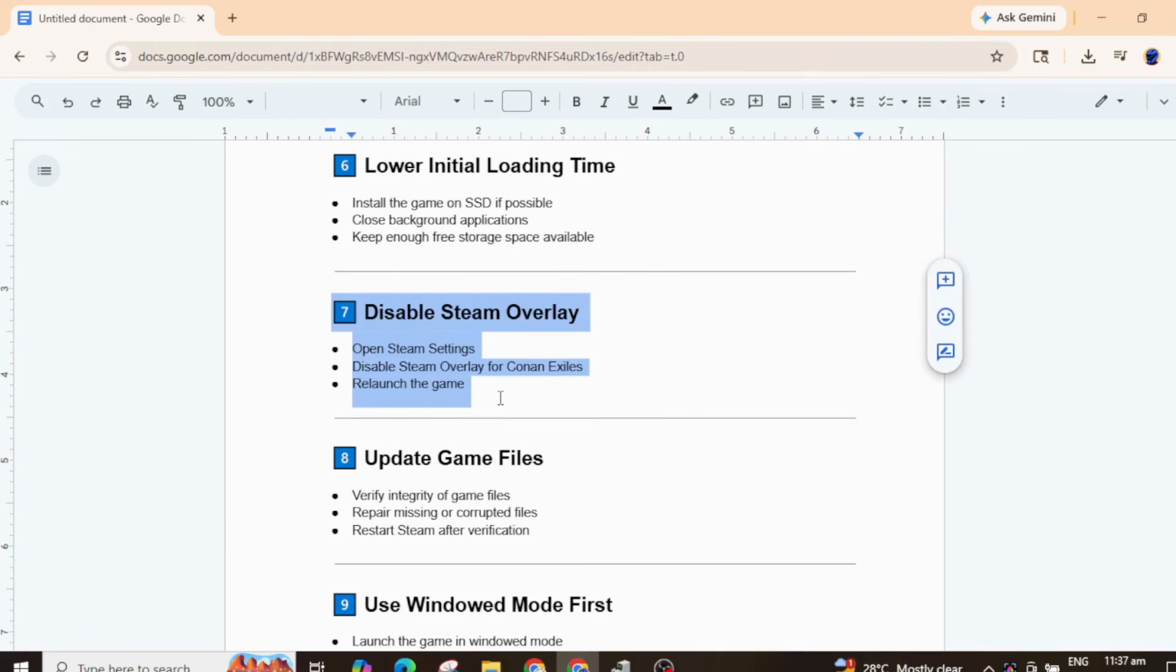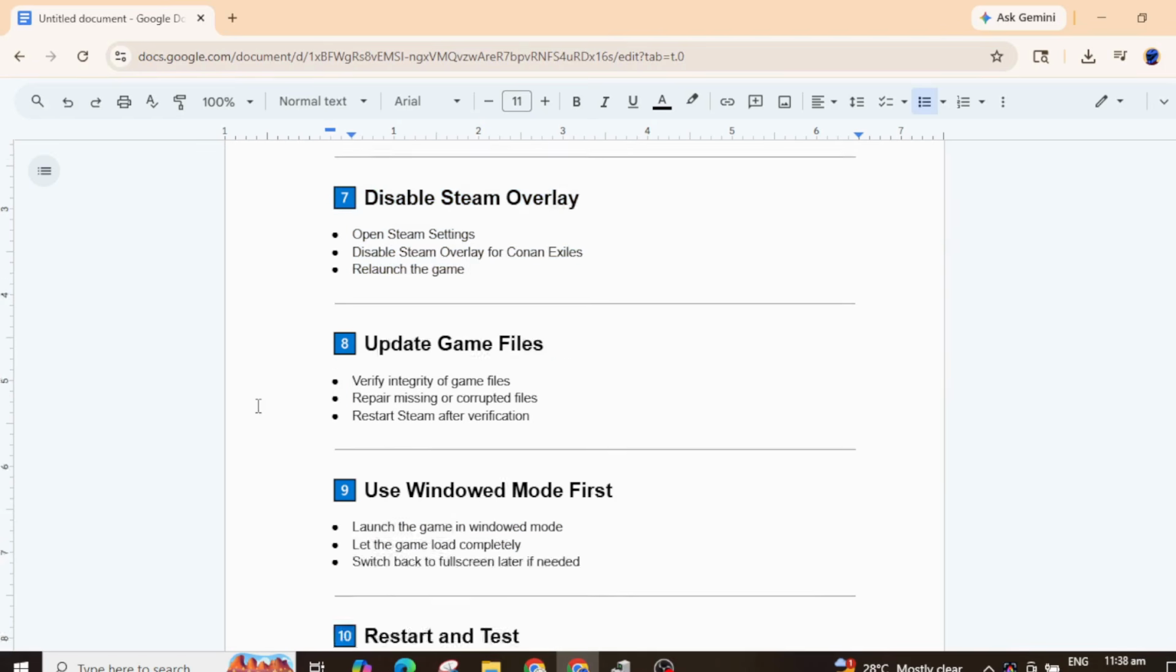Disable Steam overlay. Open Steam settings. Disable Steam overlay for Conan Exiles. Relaunch the game. Update game files.